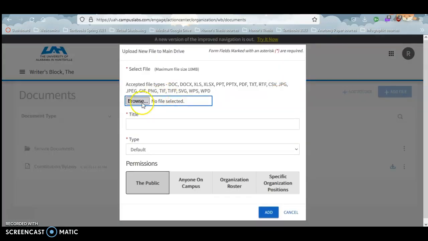Here, you'd select the file that you are looking to upload, be it Constitution, be it manuals on how to do specific things, whether it be specific processes, just whatever documents or files that you will need for the organization of your club by the officers.